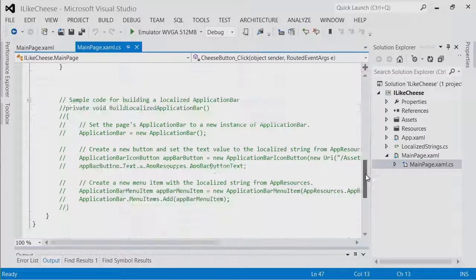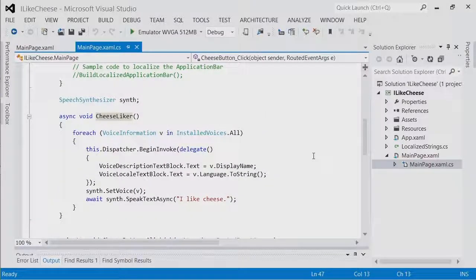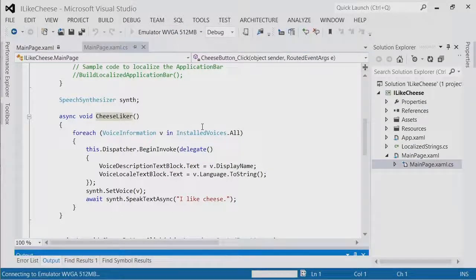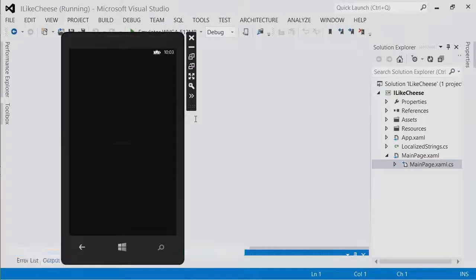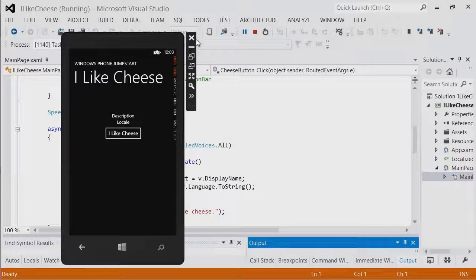So moving along with I Like Cheese. What this app does is it iterates through all the installed voices on the emulator, and it puts the display name on the screen, and it speaks the phrase "I like cheese" with that installed voice. So let's run it. Actually, let's run it so you can hear it properly. I'm going to run it on the device, and I'm going to hold it near my microphone.